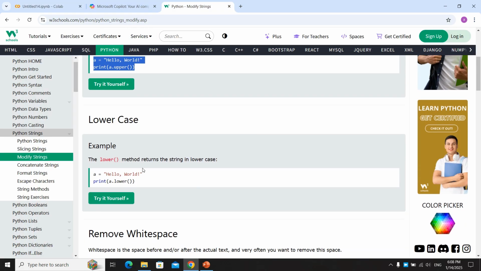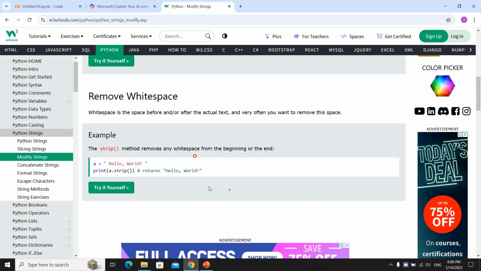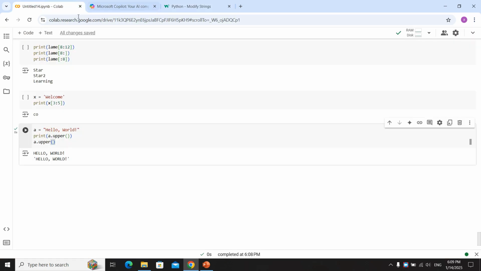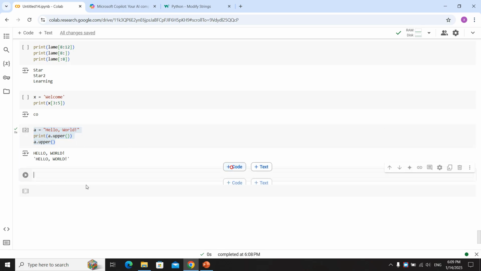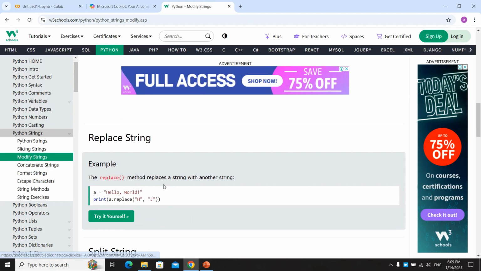And we can also lower them. It makes all of the string lowercase. We can use strip. What does strip do? It removes all the spaces like that. Let me just paste it. We have no spaces, and we have many other things.